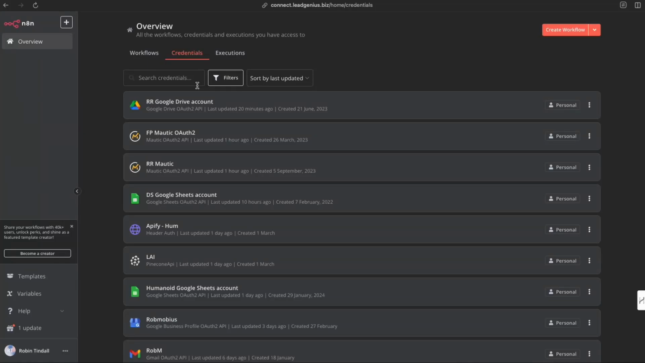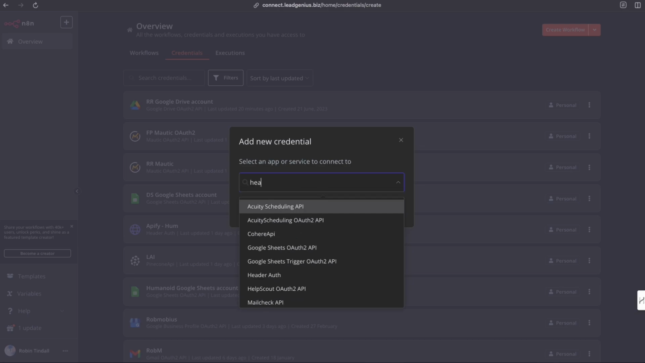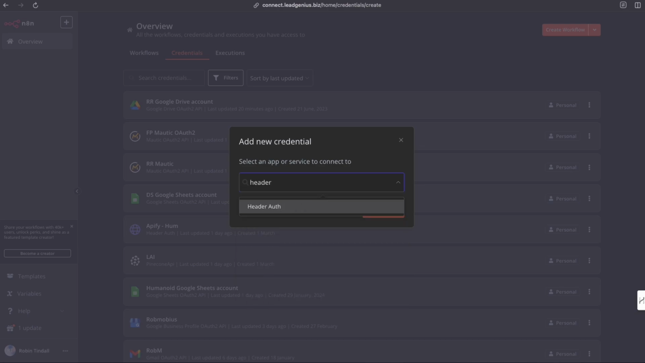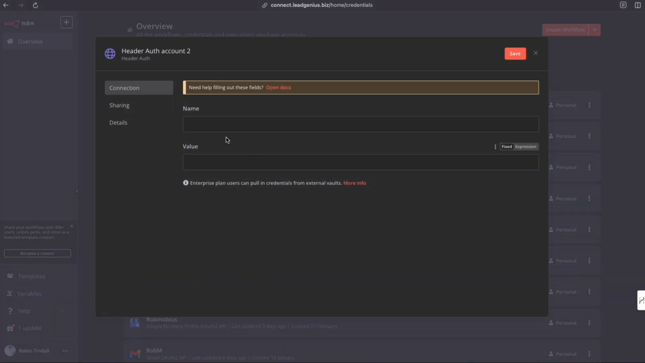To create a credential for Apify, come into the credentials section of n8n and we're going to create a new credential. And we don't have a native credential for Apify in n8n, but we do have this generic credential called header auth. So we're going to look for header auth.